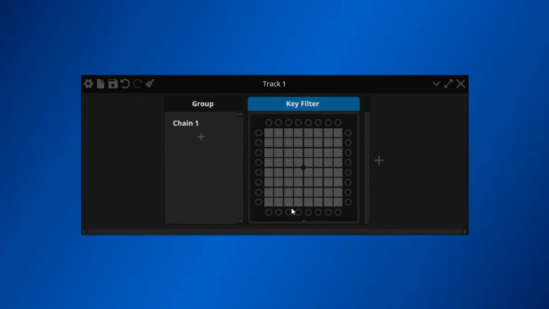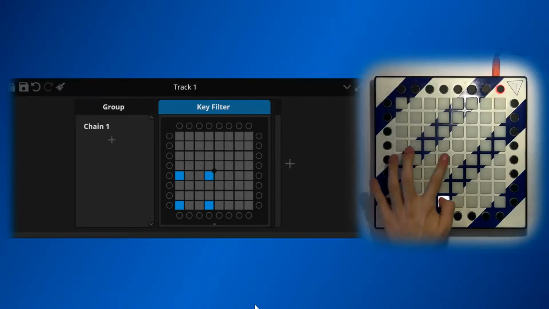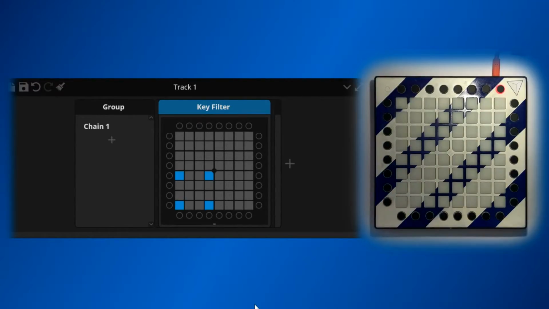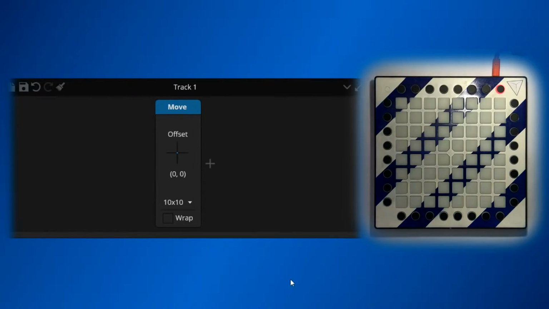Click on the on-screen launchpad to select or deselect keys for filtering. Incoming signals with a position colored in blue will pass through the device, while other signals will be blocked. The move device changes the key associated with incoming signals by moving it relatively on the grid. It's most commonly used alongside the copy device to move the origin of a light effect from the button that was pressed to a different button.